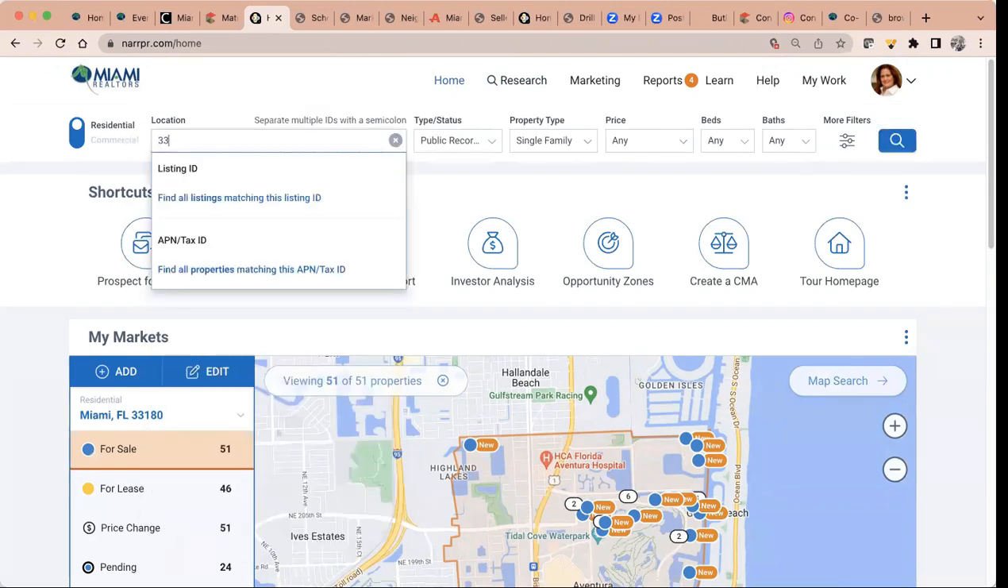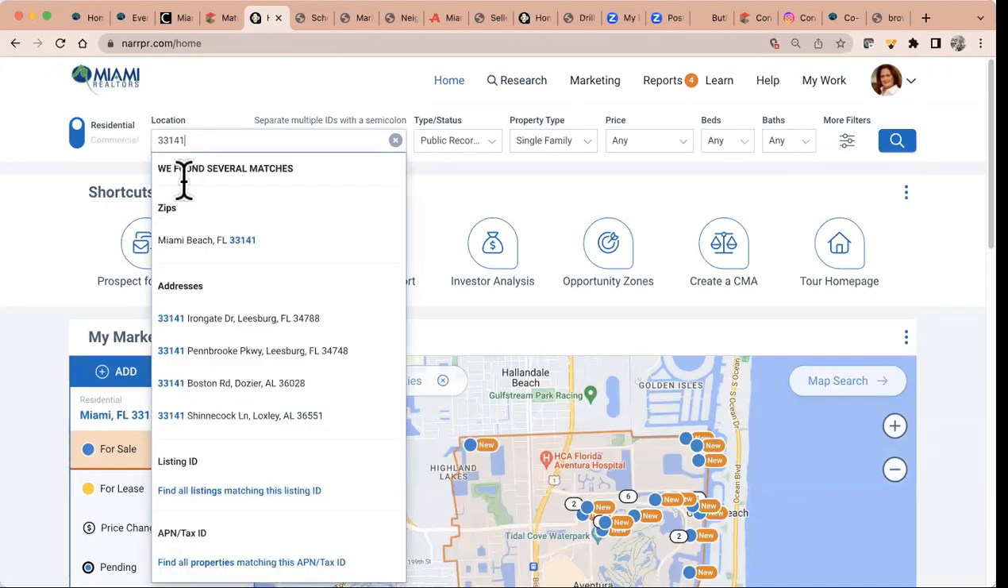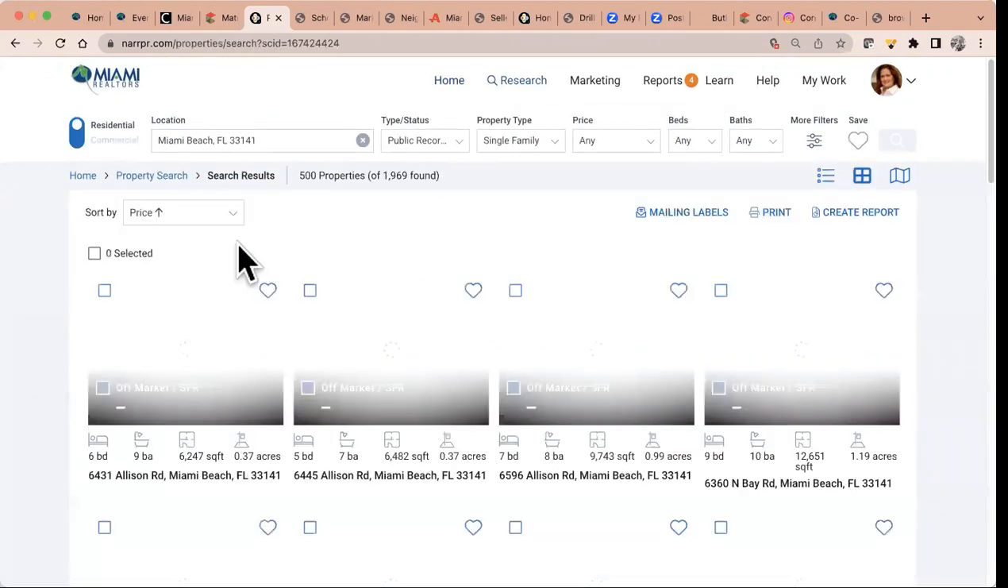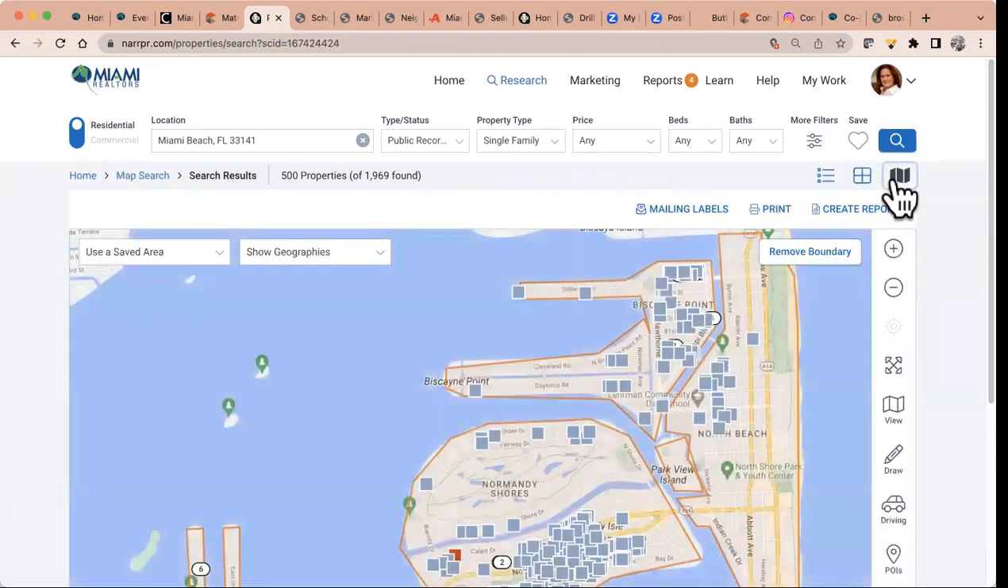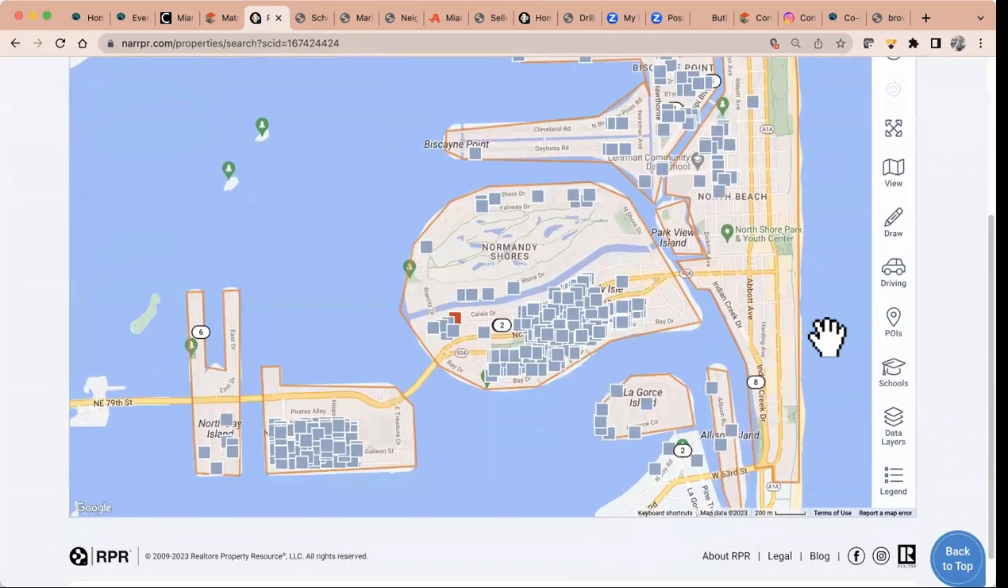All righty. 33141, Miami Beach, right? And if I come and I look for public record, there's a whole bunch, correct? So I'm looking for a single family, and this is 500 of the 1,969 that were found. So let's say that I want to take a peek in the map. Okay, I'm going to scroll down a little.